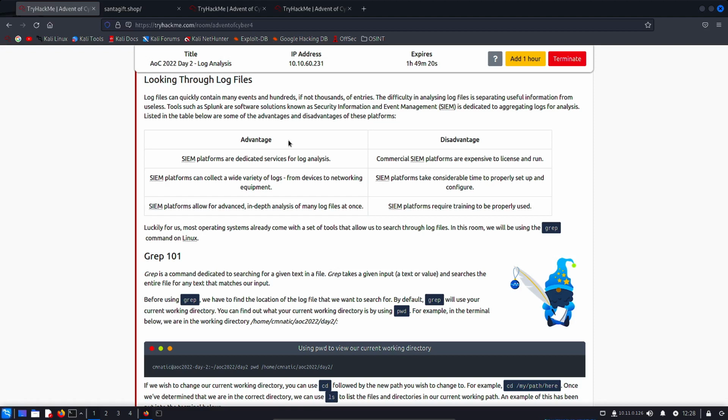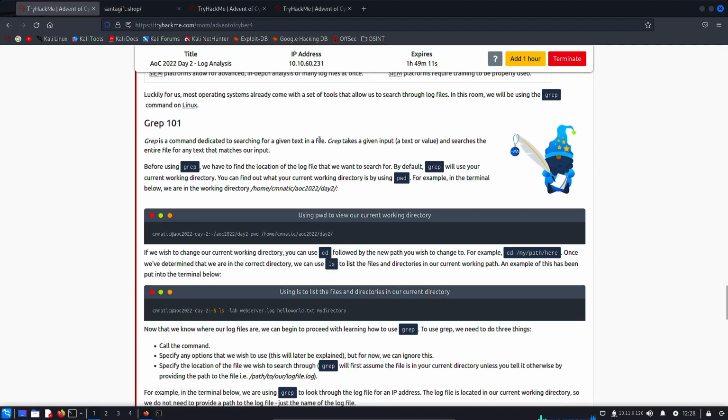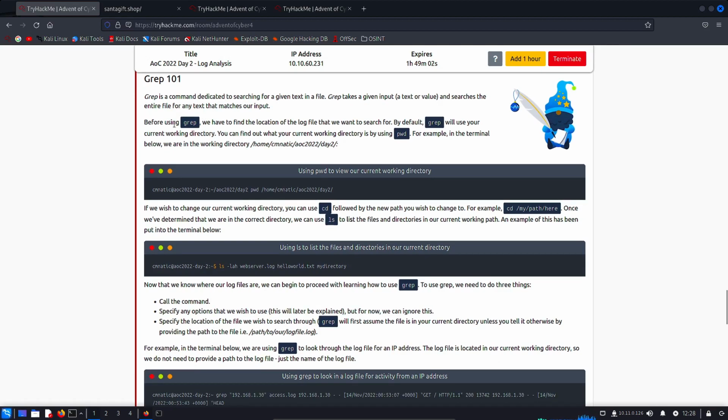search through log files. In this room, we'll be using the grep command on Linux. Nice. So, grep 101. Grep is a command dedicated to searching for a given text in a file. Grep takes a given input, a text or value, and searches the entire file for any text that matches our input. It is indeed very useful.